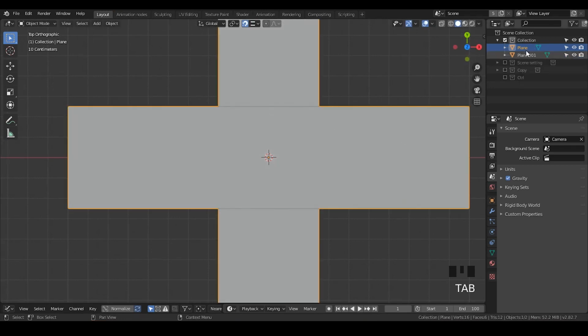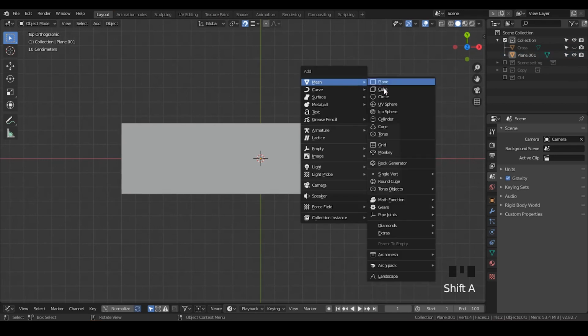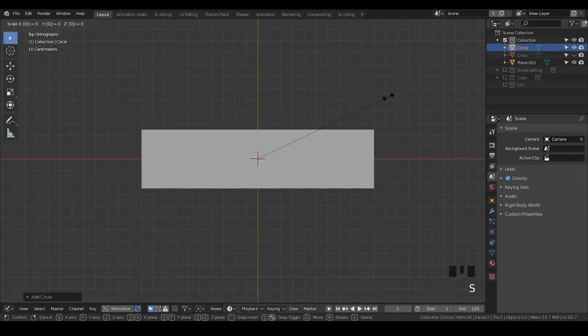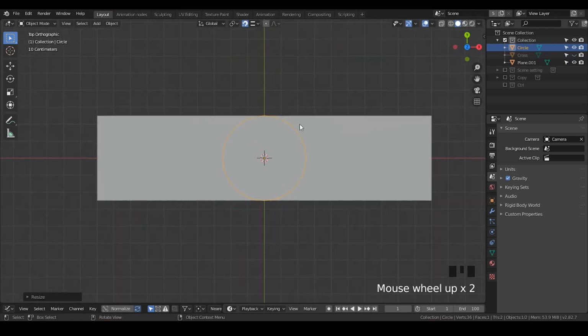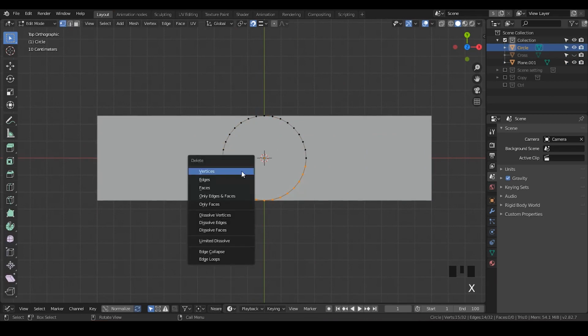So now we generate a plane. So actually a cross. Let's make it a cross. And then we have other planes. So let's hide our cross. I'm going to generate a circle. And I'm going to shrink its size to 0.25 again. I'm going to the edit mode and delete half of the vertices.